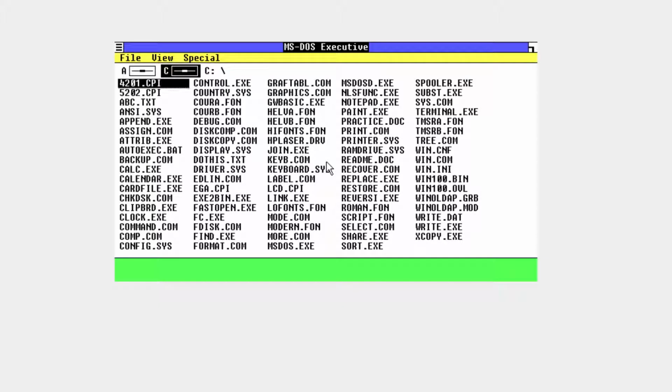And it ships with Windows Write, Notepad, Calculator, a calendar, and a clock. Windows 1.01 required a minimum of 256 kilobytes, 2 double-sided floppy disk drives, and a graphics adapter card. So let's get to Windows 1.01.